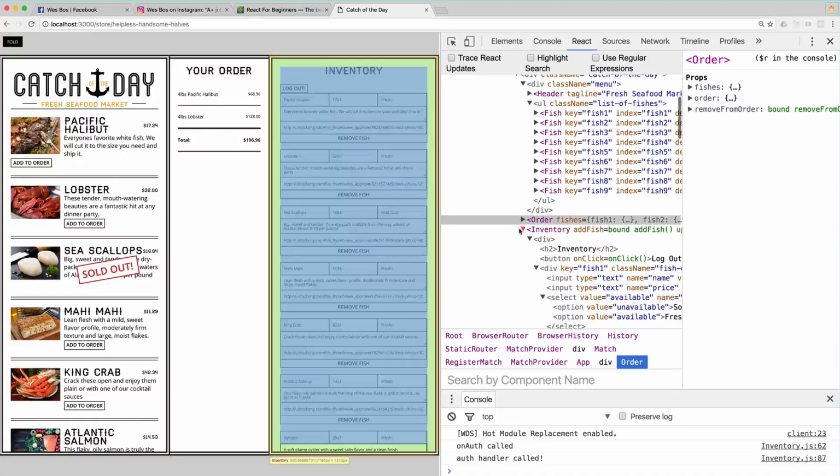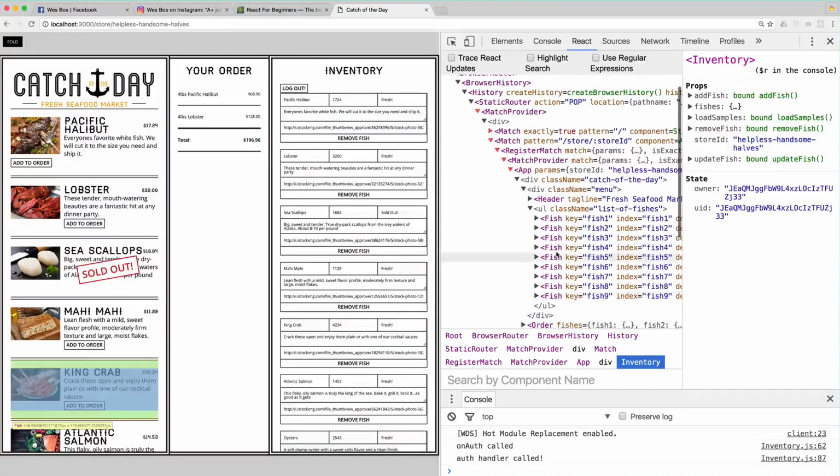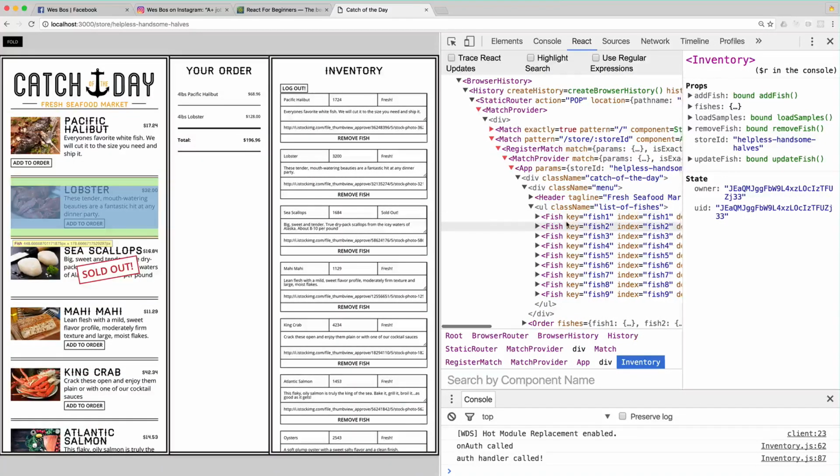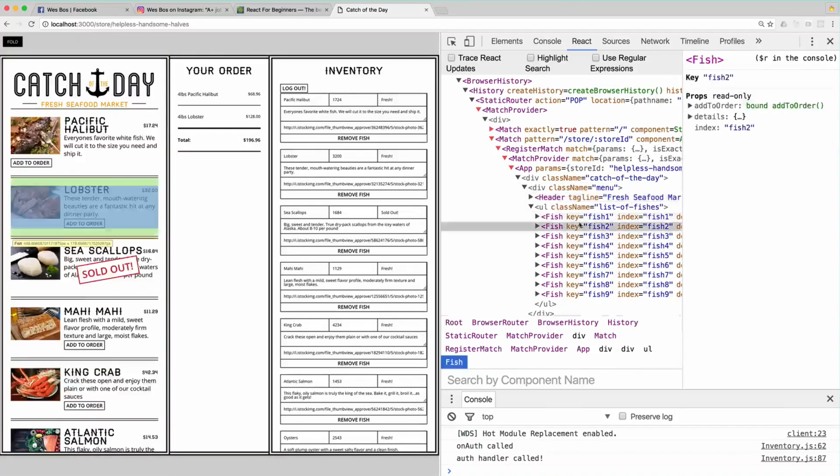So anytime you have a piece of your application, it's generally good that we build it into its own little component, and that's going to allow us to have reusable code as well as use React Dev Tools to see where everything is in.